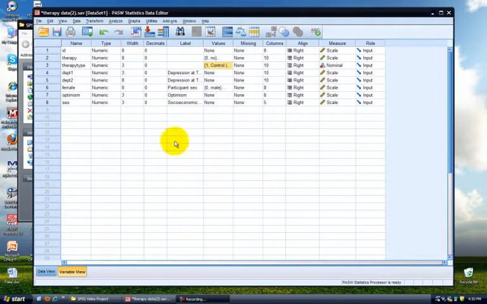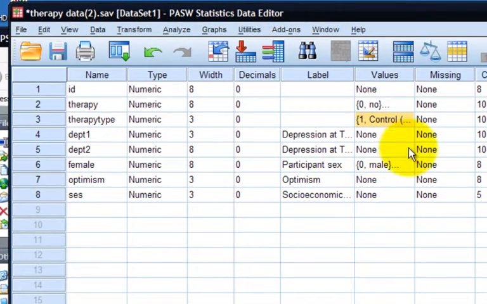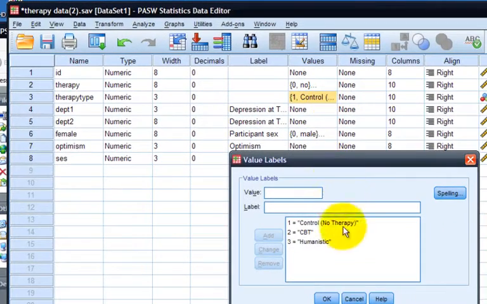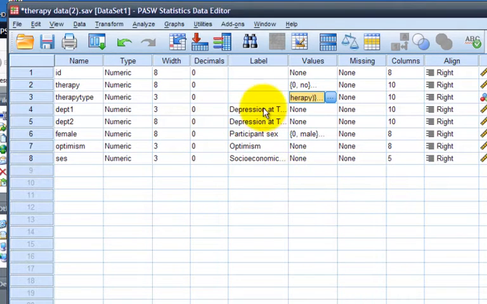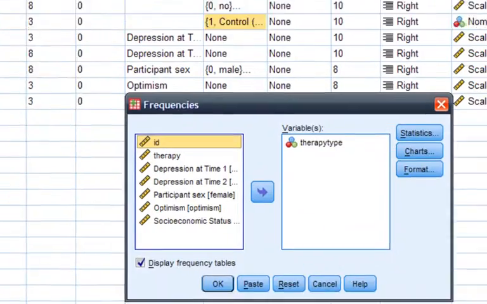On the screen, you may have noticed that we're using the same data that we used in video 3, indicating the type of therapy that participants are in, using a control therapy, CBT, or humanistic. All participants also have a depression score at time 1 and time 2, as well as optimism and socioeconomic scores and participant sex. First, we'll illustrate a simple frequency graph by using analyze, descriptive statistics, and frequencies.